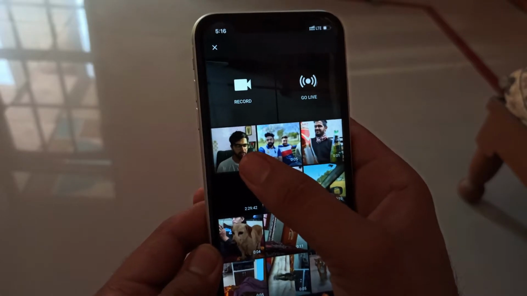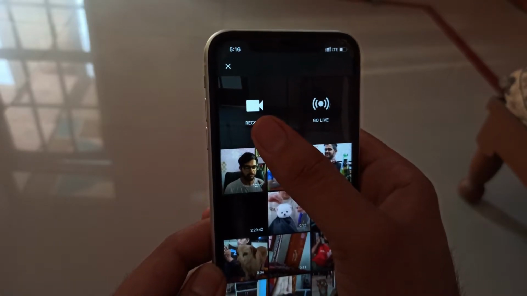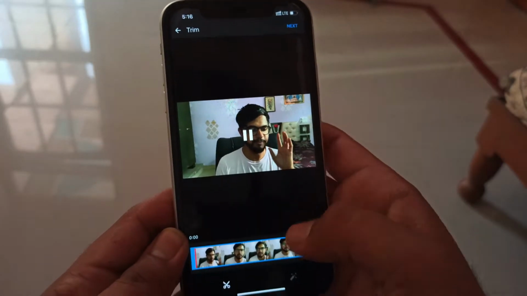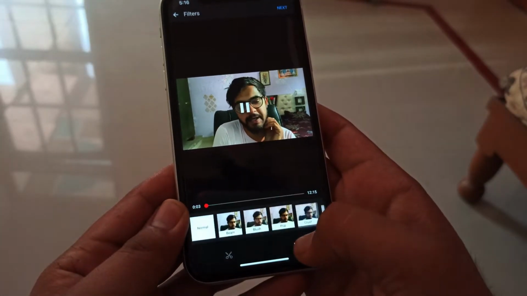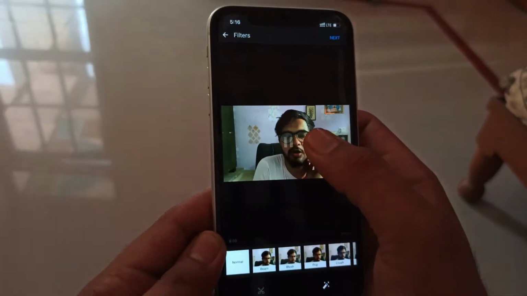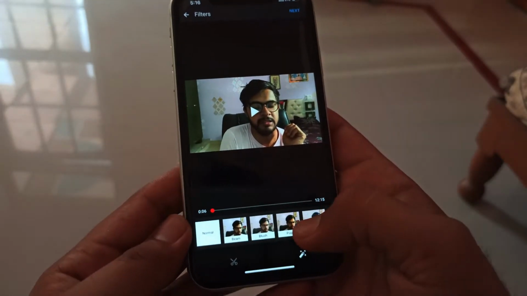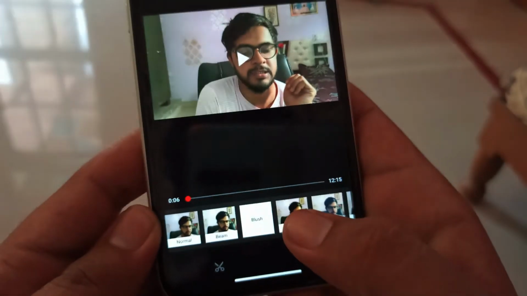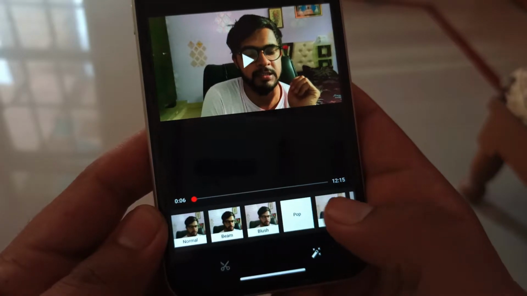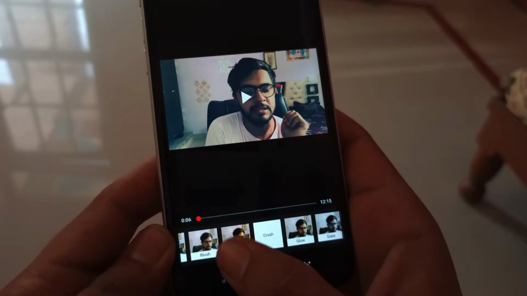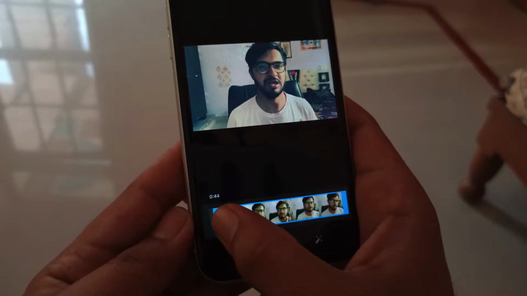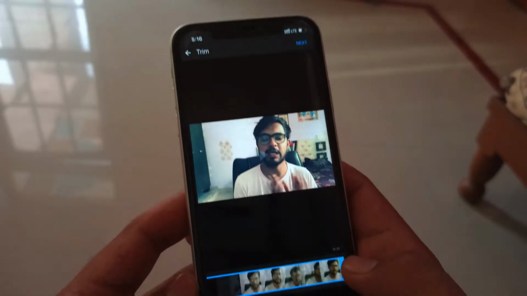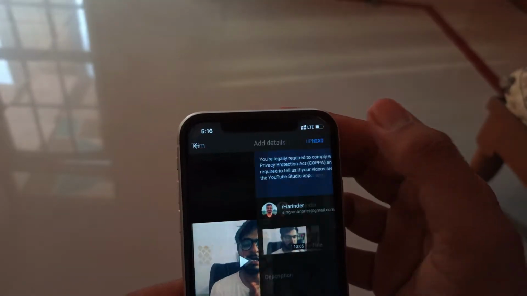There are a couple of videos. You can also record at that moment, or if you want to go live, then click on this. I will choose this video, and here you can cut, and here are some effects that you can apply. It is something related to colors that you can do, and you can also trim your video if you want to delete something from the start or the end of the video. And when you're done, click on next.